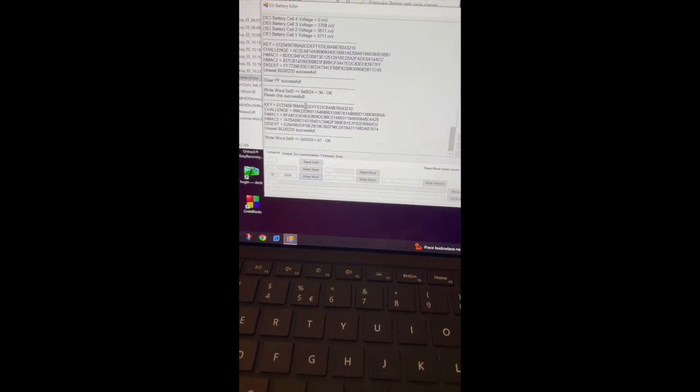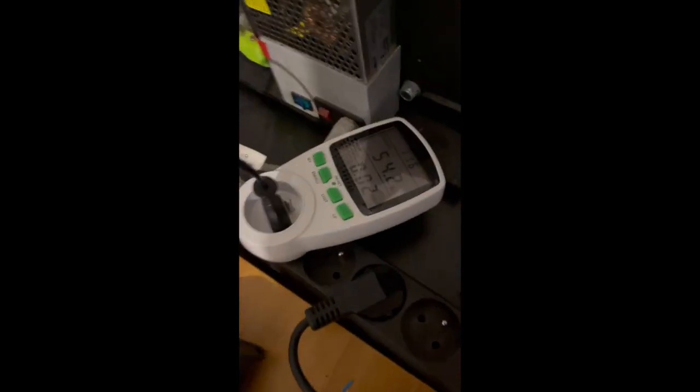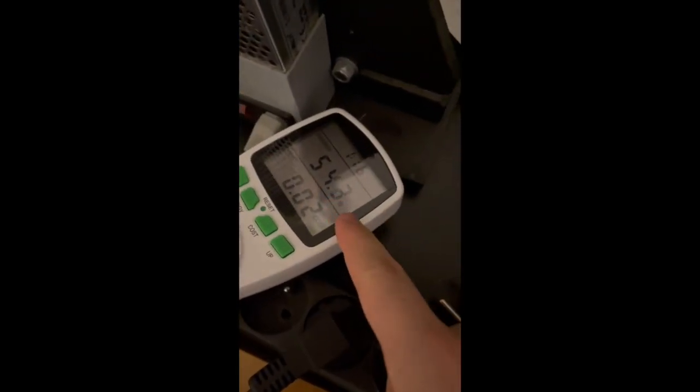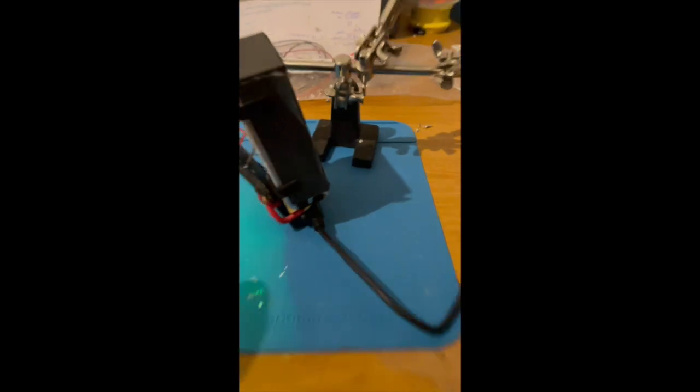And after writing 0024 and 0029, when we start our charger, it will give us 54 watts. This means we cleared the PF flag and the battery is ready for assembly. Now we just need to desolder these cables and put it in the case.